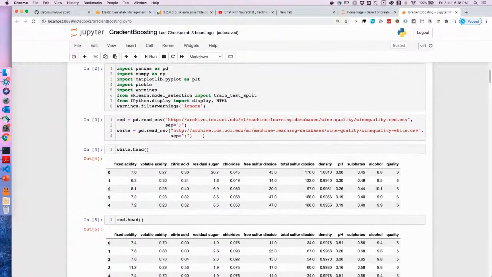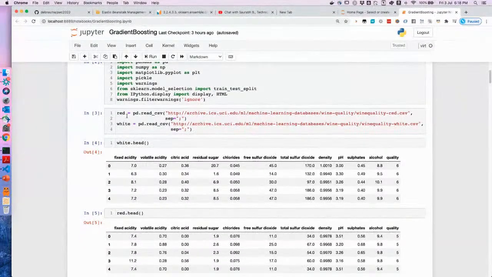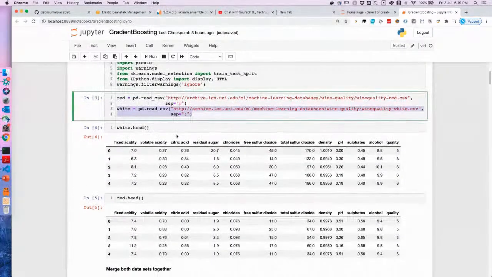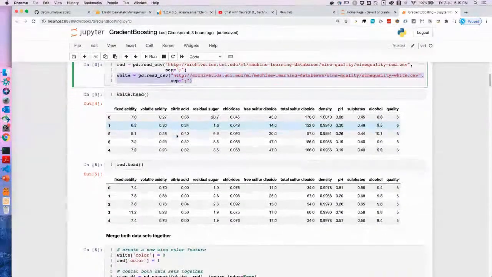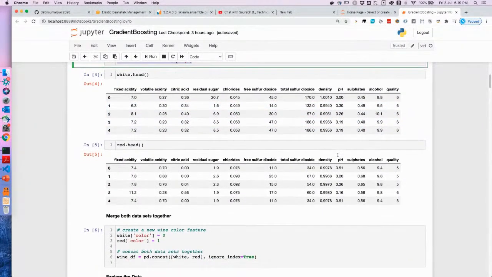Okay, so first we are going to download the dataset. We are downloading a dataset for red wine and a dataset for white wine, and we are just loading it into a pandas data frame. So this is how the data frame looks. And if you see here, the last column, the quality, this is the class label, or this is what we need to predict.